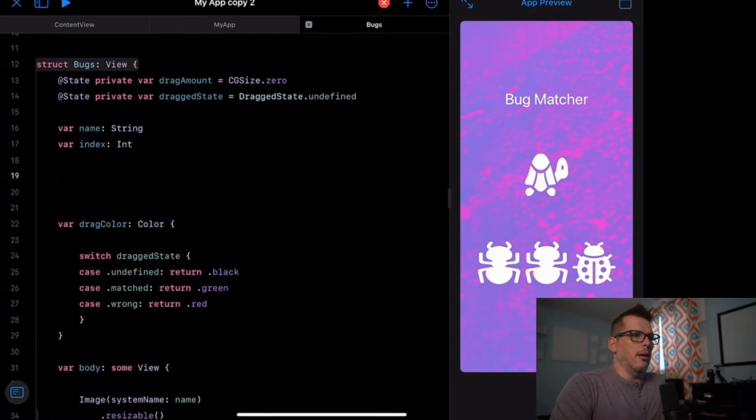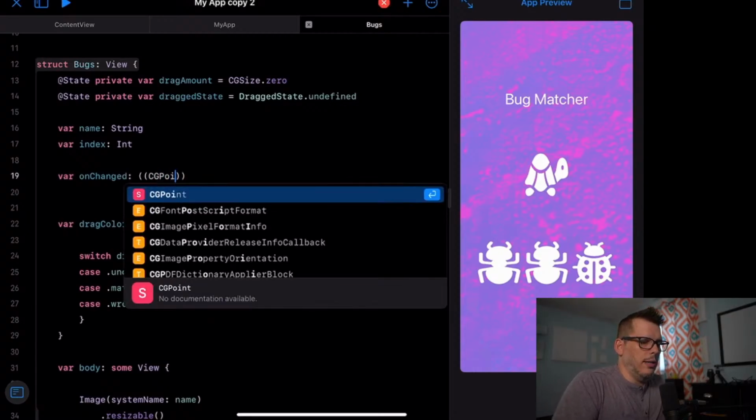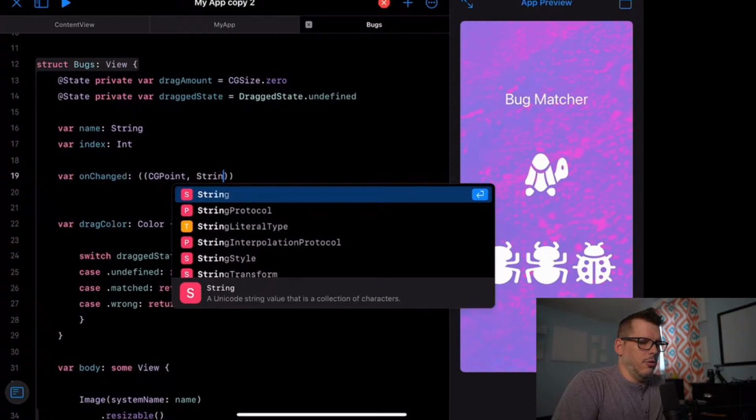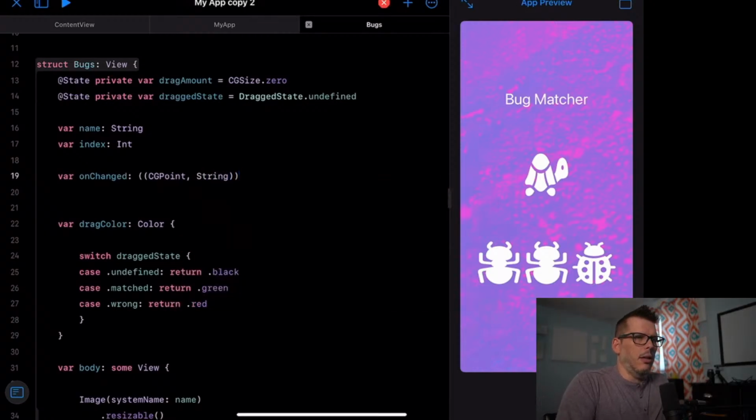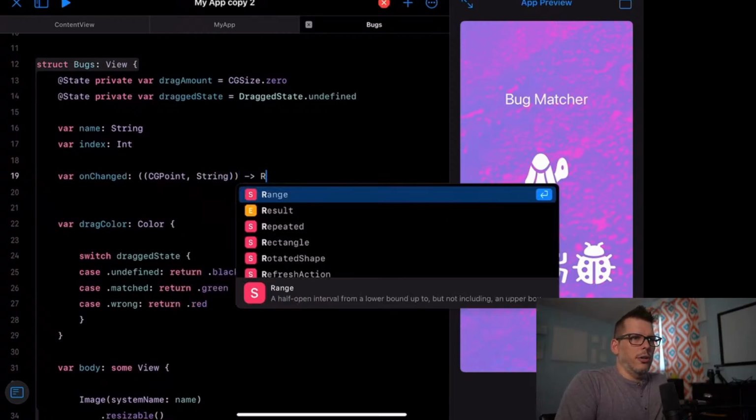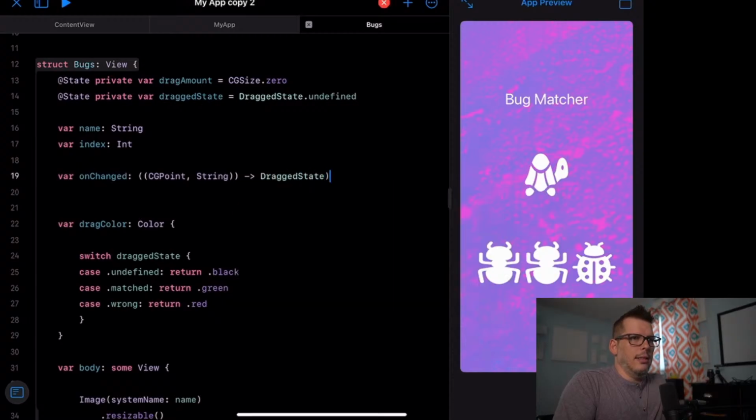So we're going to have a variable called onChanged, and this is going to take a CGPoint and a String, and it will return a DragState.